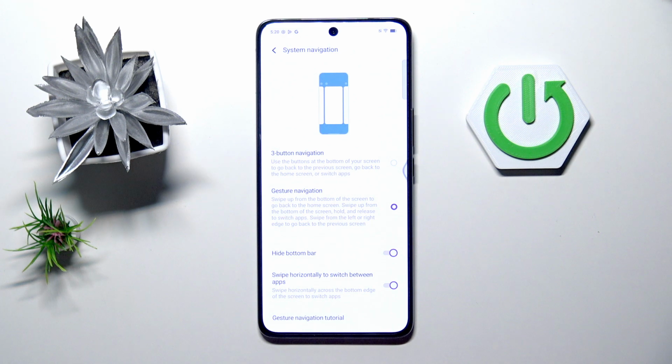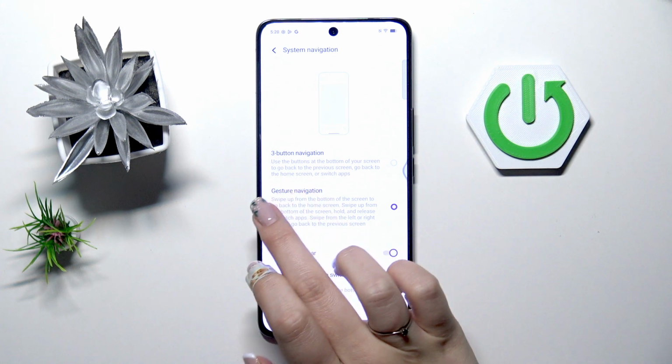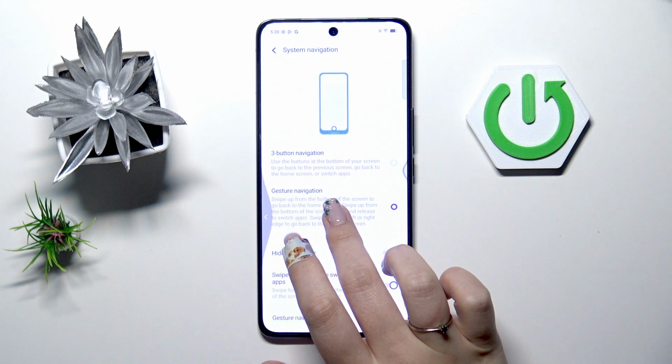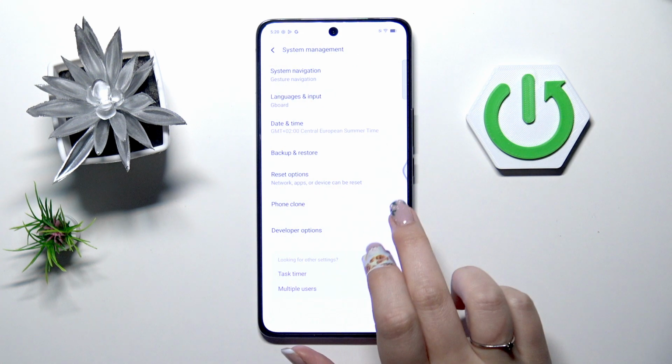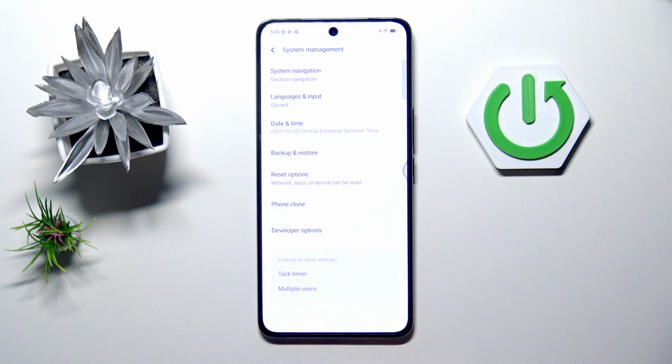gestures. So if you'd like to get back to the previous page, just like by using the back button, you have to swipe your finger from the side to the center of your device. If you can see this arrow, release the finger, and as you can see we just got back, and the same situation from the right side.